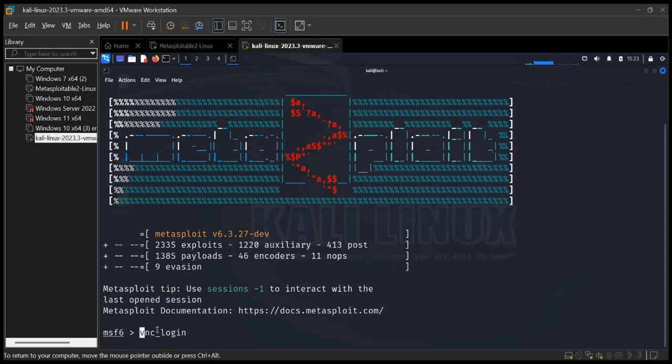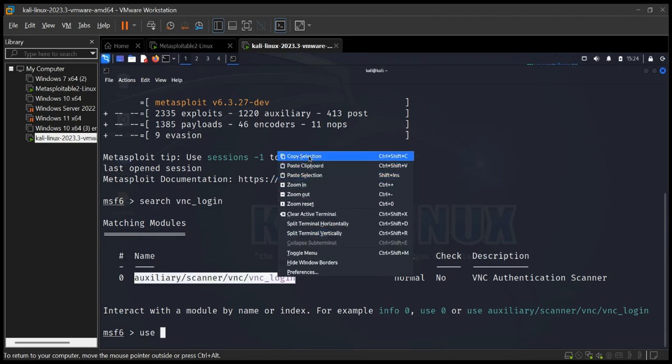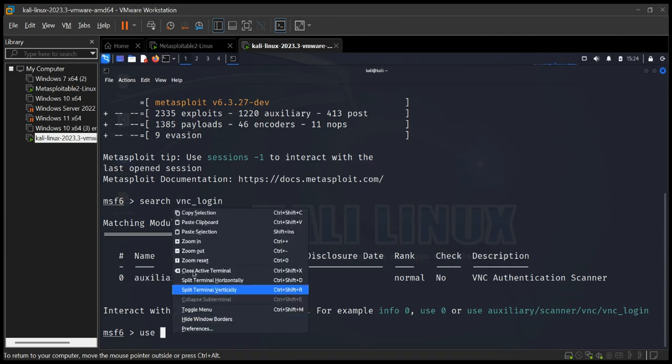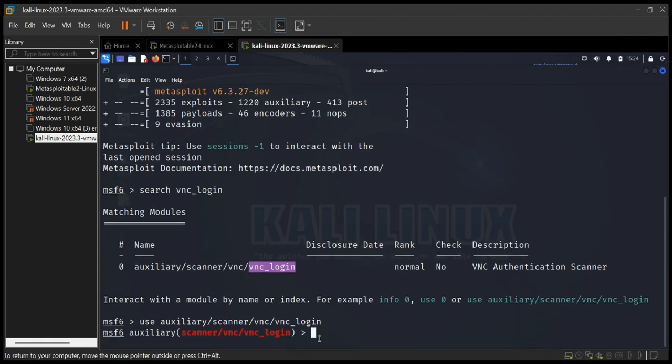Before typing this, you have to say search, because you are searching for the module. You hit enter. It gives you the auxiliary module which you have to use here, and then you say use this auxiliary, which is this one. You can just copy it like this, and then paste it down here and hit enter. Now it leads you into the module. That's why you are seeing this scanner VNC login in red color like this. Now you ask it to show you options.